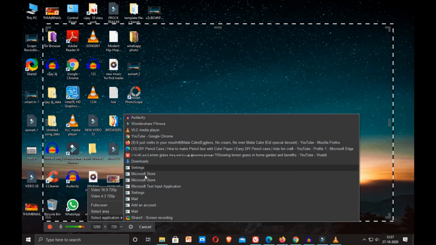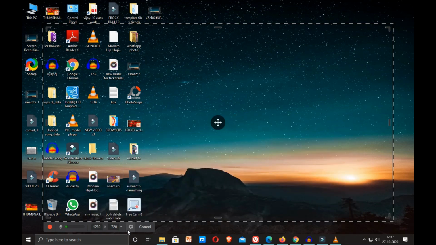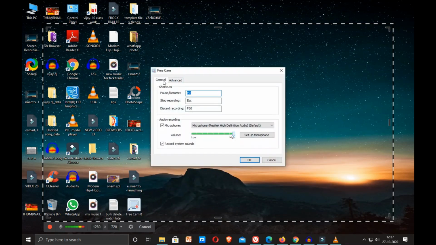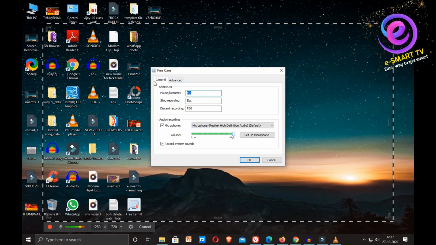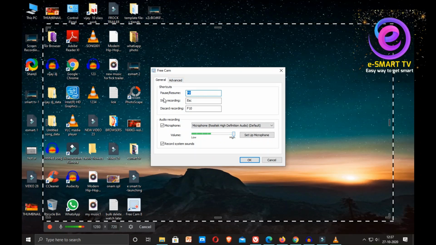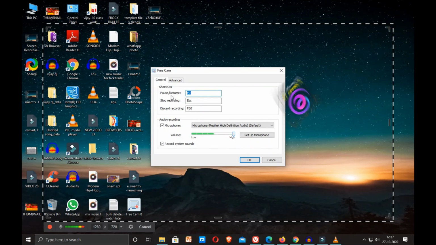And in the settings, again we have two sections, one is general and another one is advanced. First we can see the general section. In the general section we have shortcut keys called pause and resume keys. For this you can use F9, and for stop recording you can always click the escape key. And for discarding the recording without saving, you can use F10. These three may be very important for us during the operation.